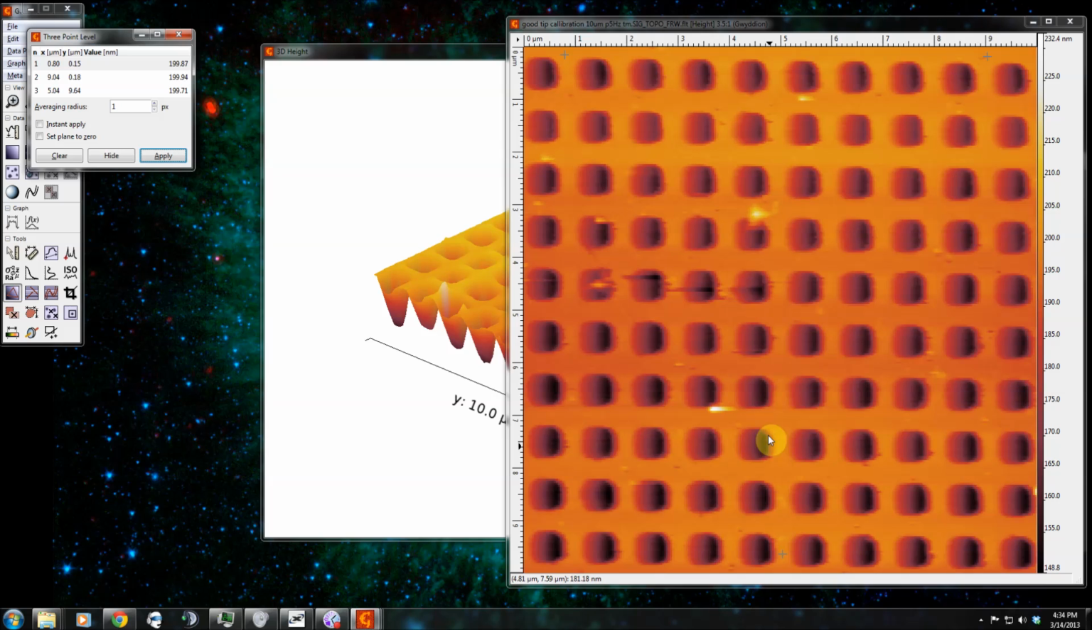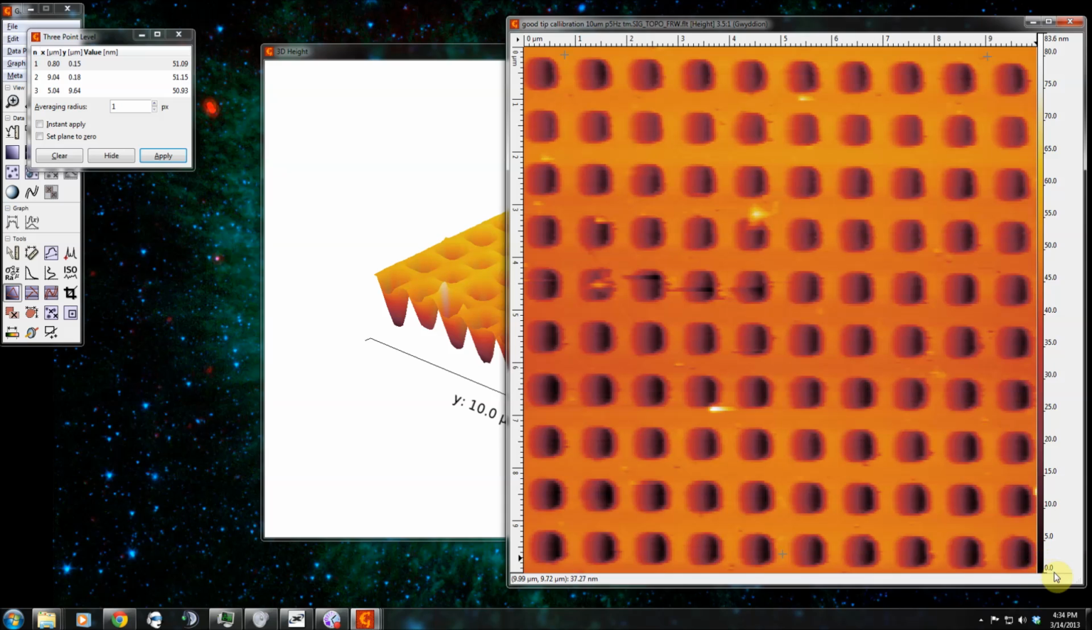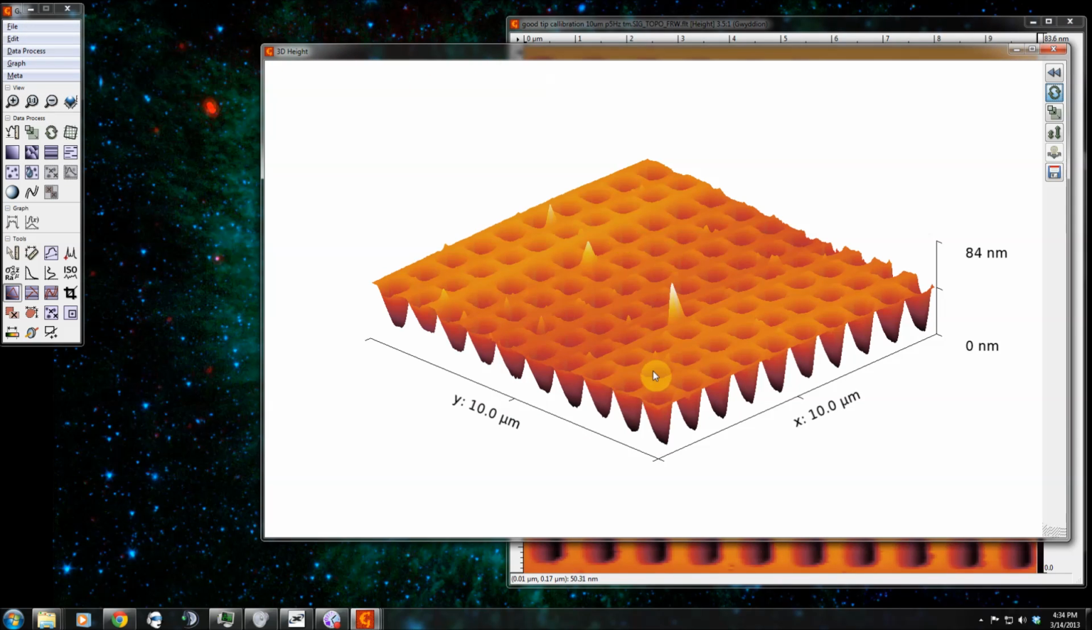So I'm going to say apply, and we can immediately see here there's a lot of details that we didn't really see before. Notice our z-scale is a bit wonky again, so I'm going to again right click and say fix 0 to set the minimum value back to 0. And now we've only got a height variance of about 84 nanometers. Let me clear this and close it. So we go back to our height data.